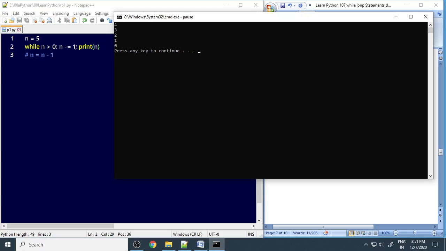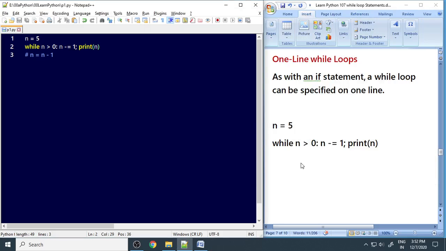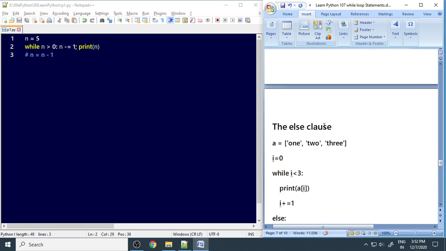Again it will come to the loop. So now 4 greater than 0, correct. 4 minus 1 becomes 3, print 3. Then 2, then 1, then 0. So 0 is not greater than 0, so the loop stops. So this way you can write a single line statement.